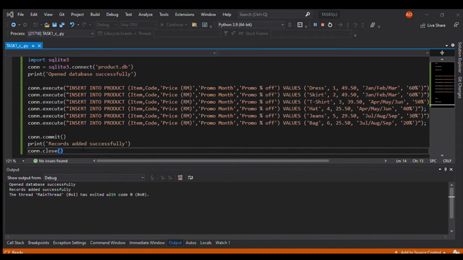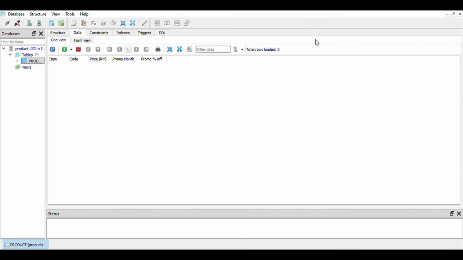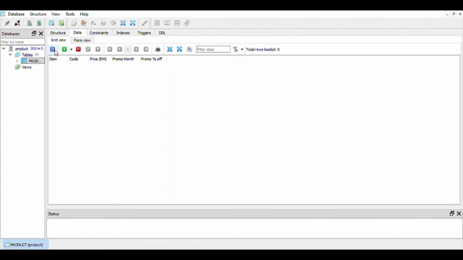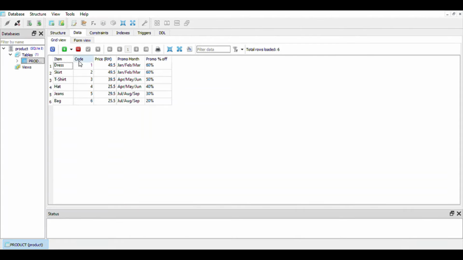So now I'm going to go back to SQLite Studio to check whether the data is in the product table. So this is the product table and product database. So data and refresh. Okay, so everything is here, and everything looks good. So I've created the product database, the product table, and I've inserted the data into the product table so the user can view this table in their SQLite Studio.